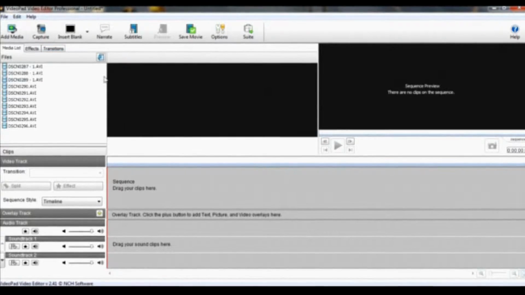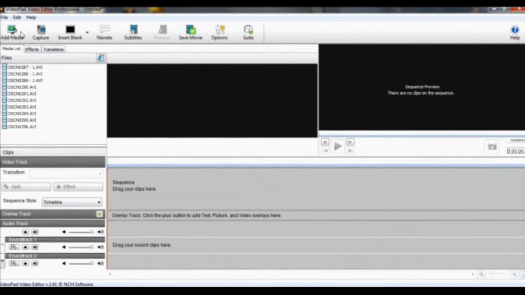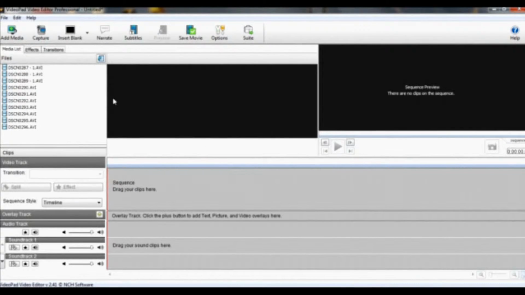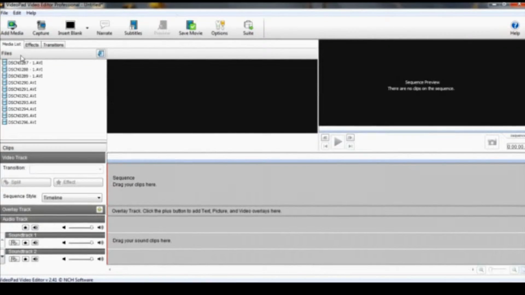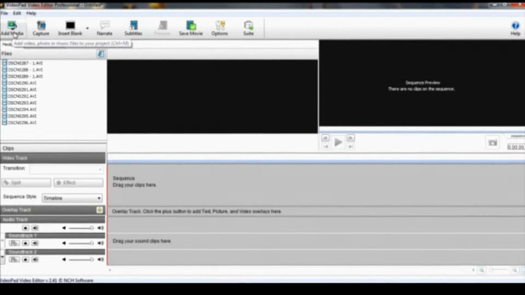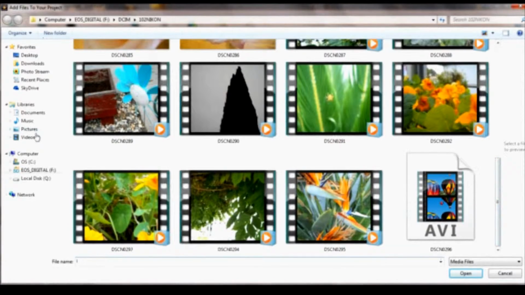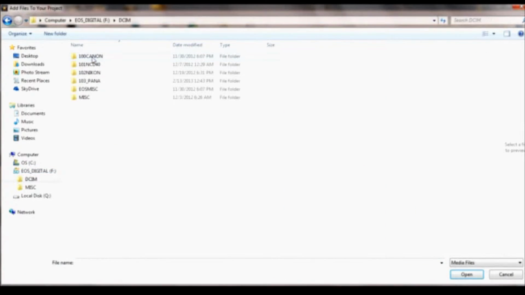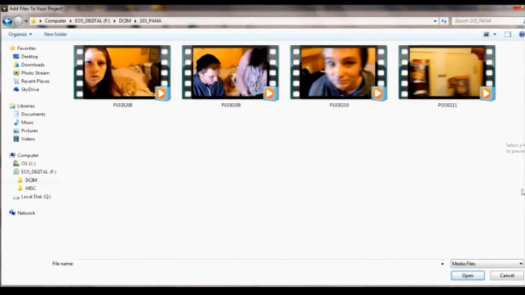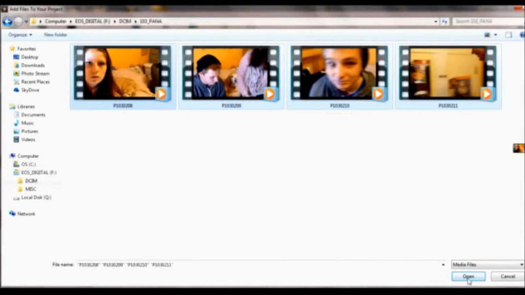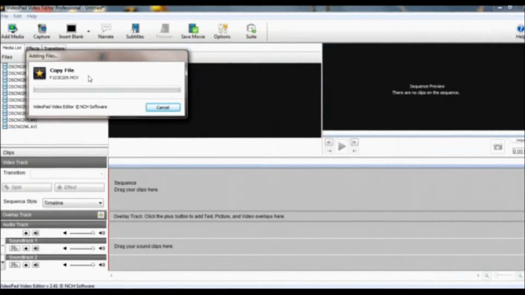So basically, what you start off with is the entire blank project. So you're going to add media, and you're going to find your photos. I already added those photos, but I'm going to add these ones as well. I'm going to let it load.